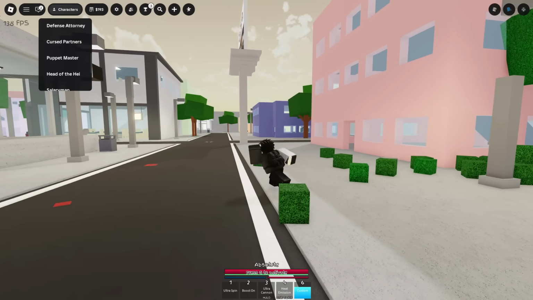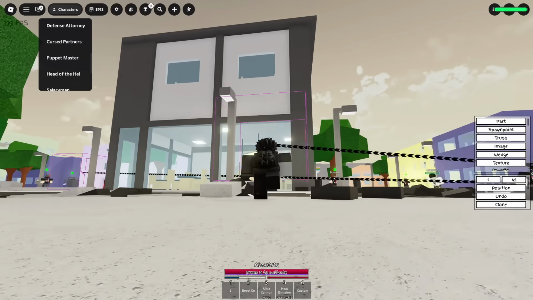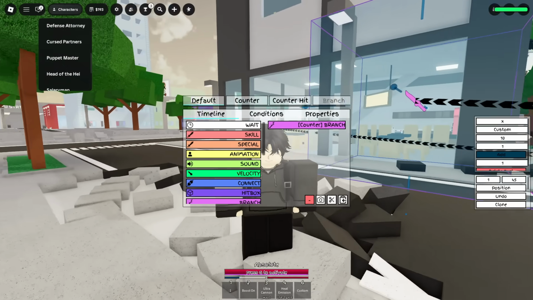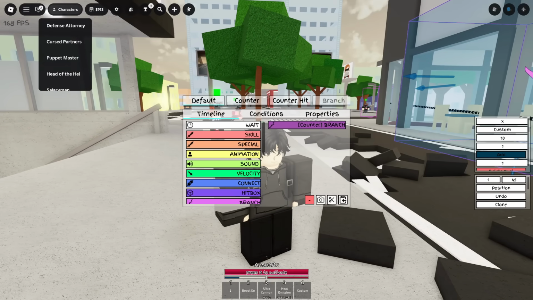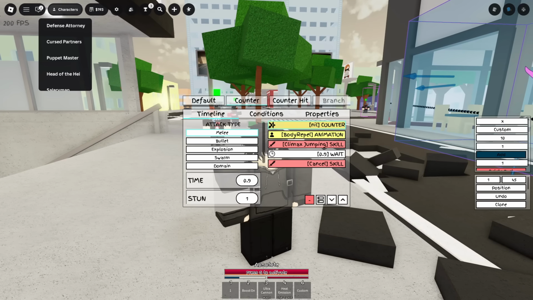Okay, so that's how grab works. Now let's talk about counter. For counter, you do need a branch for it. So yeah, branch. Let's go to the branch one. For counter, you see this all counter thing.